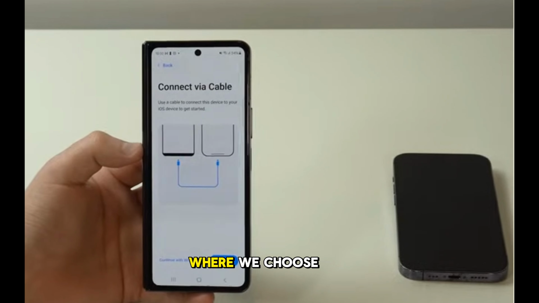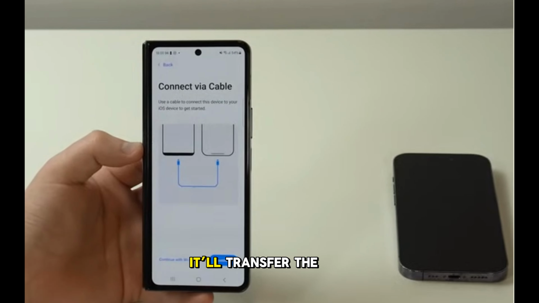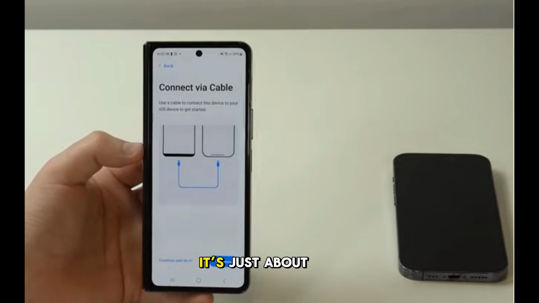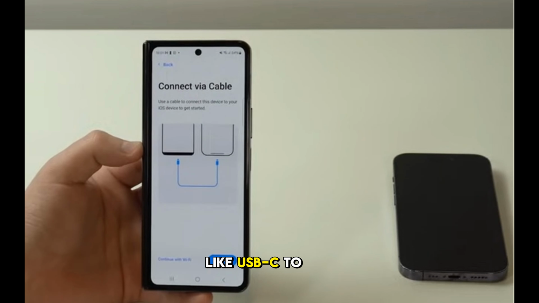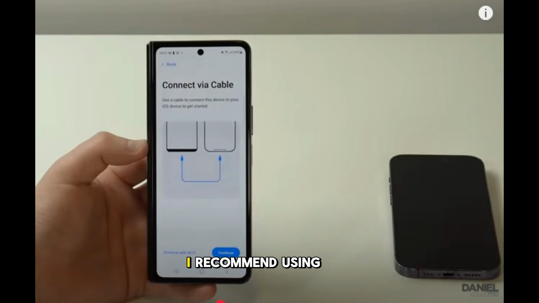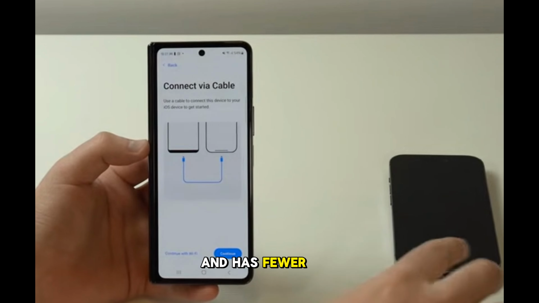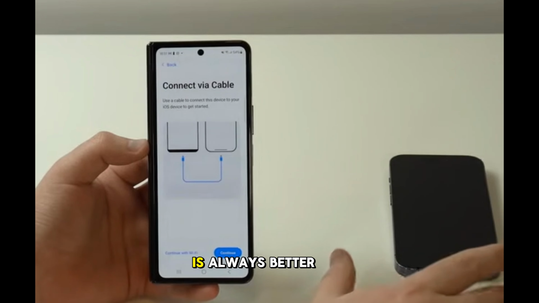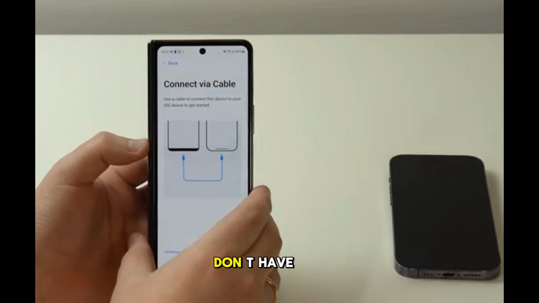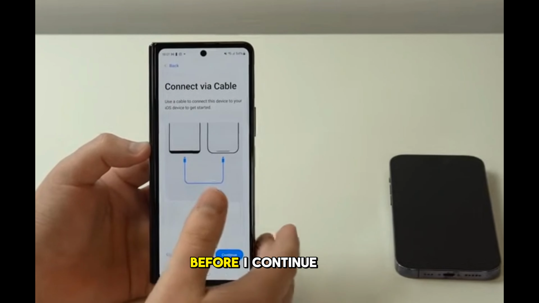Now, this is where we choose how we want to transfer all our data. This will be the exact same process. It'll transfer the same files. It's just about how you want to do it. If you have a compatible cable, like USB-C to USB-C or USB-C to Lightning, I recommend using that cable because it's faster and has fewer issues. A wired connection is always better. But if you don't have a cable handy, no worries. You can do it over Wi-Fi.